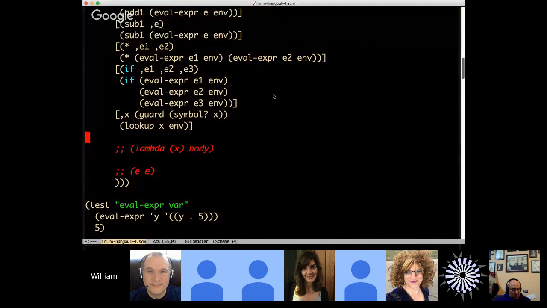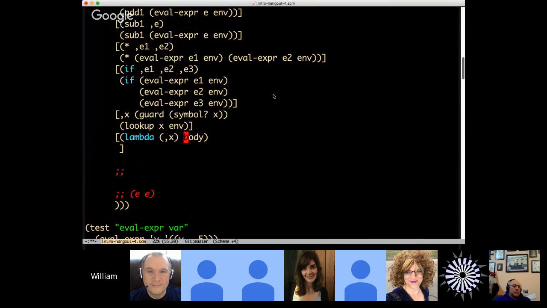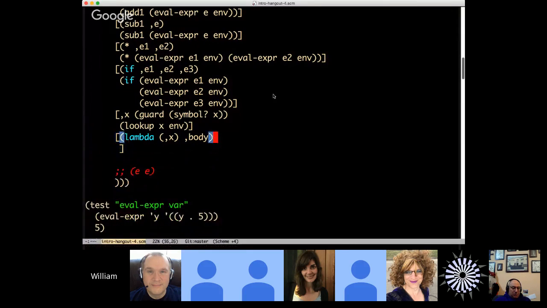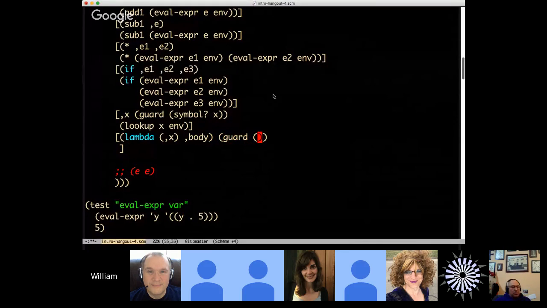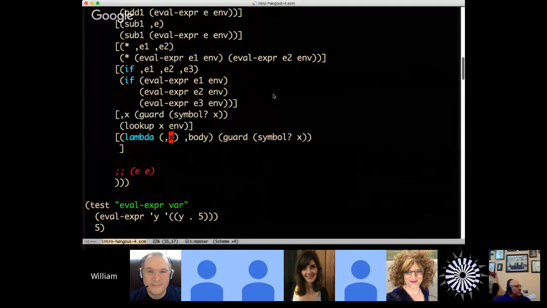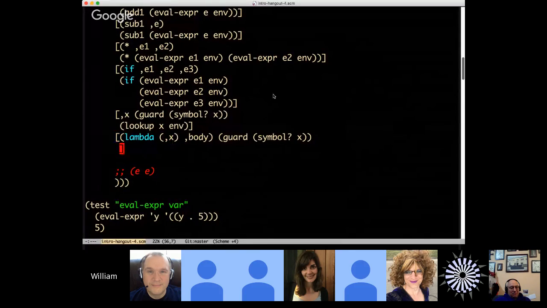Well, let's handle lambda first. Lambda, the pattern is going to look something like this. Body of lambda and this variable x match against. And if we really wanted to be precise about it or program defensively, we could check to make sure it is indeed a symbol, that we have some symbol here representing the variable. All right, so if that passes, then what are we going to return?